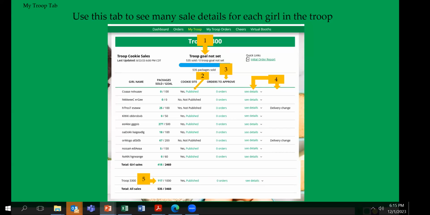Digital Cookie. The next thing is you'll have a list of all your girls in your troop, and you'll be able to see what kind of activity they've had so far. So number 2 that's showing on the screen, it shows that this first girl, yes, she has set up her cookie site and she has published it. So you would be able to click on that published link and actually see her customer facing site.